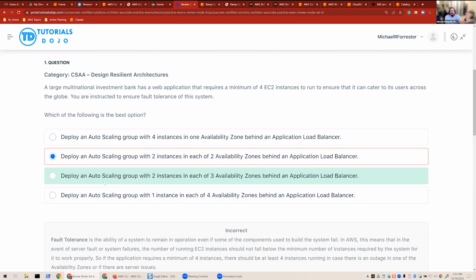So what's happening here is that when I first showed this to another group, they all said, well, we think B is the answer, right? We're doing an auto-scaling group with 2 instances in each of 2 availability zones behind an application load balancer. But as you can see, that wasn't the right answer. The reason it wasn't the right answer was that they wanted to be able to suffer the loss of 1 availability zone because that's AWS best practice. Within a region, assume that 1 of your availability zones is going to fail at any given time.